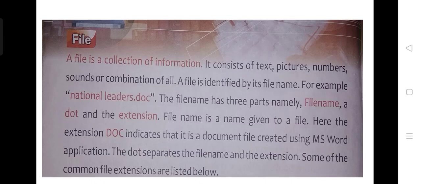Then you can see files. I told you there will be folders and there will be files. You may ask me, what is a folder, what is a file? A folder is nothing but a file collection. Then you will ask me, what is a file?